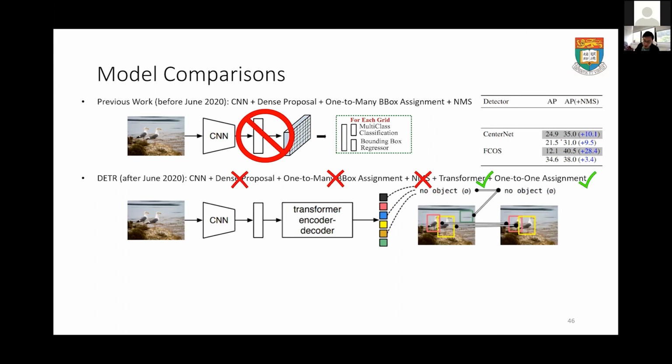Okay, this is the new pipeline after June 2020 based on the transformer model. A transformer model consists of many self-attention operations, as we mentioned. This work showed that we can combine a convolutional network to extract features from the image and then a transformer model to predict the bounding box. If we do this, we can remove all the manually decided components, including the dense proposal, one-to-many bounding box assignment, and the maximum suppression, and also achieve similar or even better performance compared to the recent popular approaches. This means that all of this good performance originates from the deep neural network, not from these manually decided components.